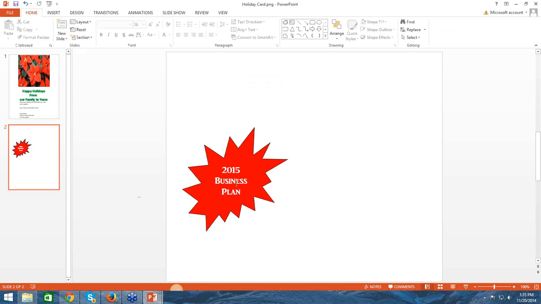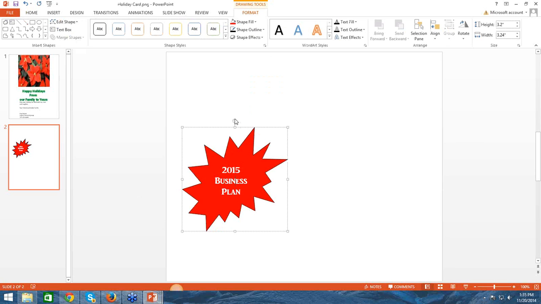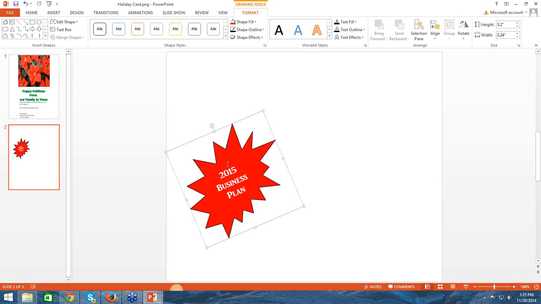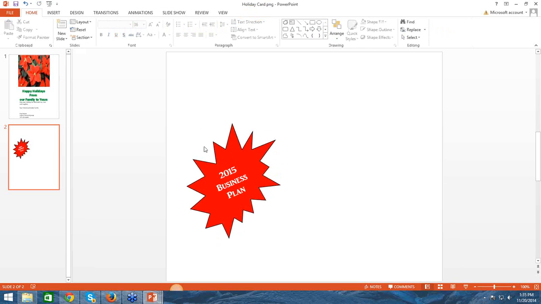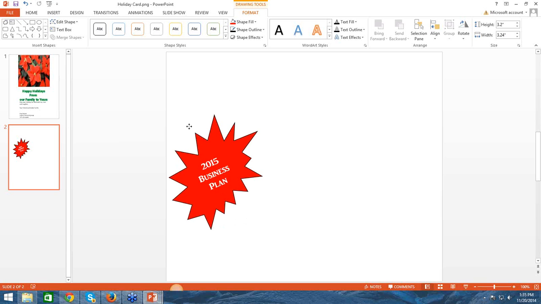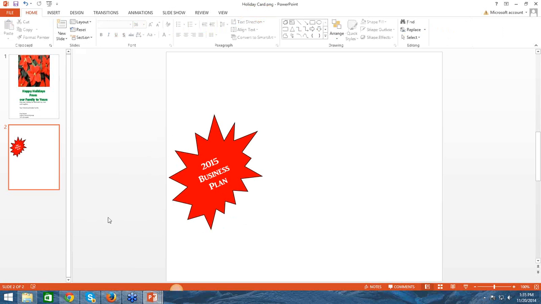So now I've created this cool starburst, but I don't like where this point is, so I'm going to move that and have it pointing straight up and down here. Maybe like that off to the side, and let's drag it over so we're on the border. Boom, and I've added that.